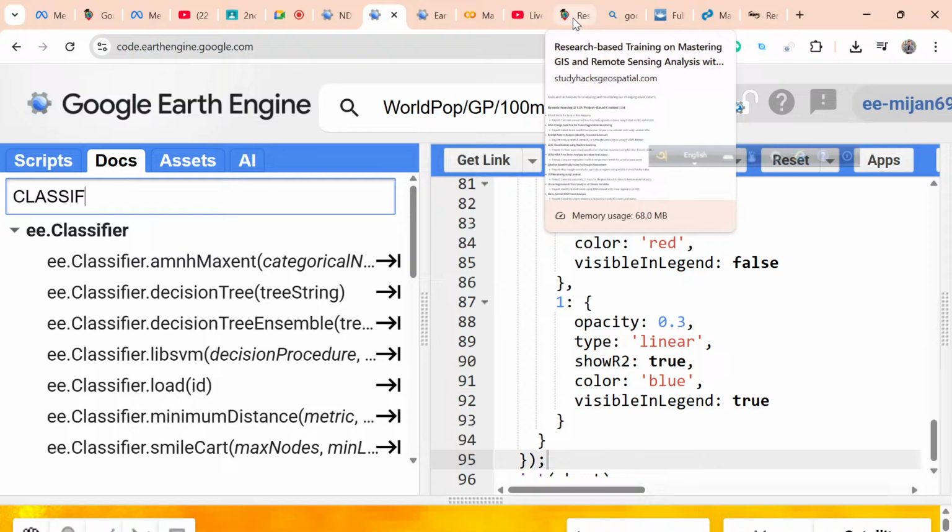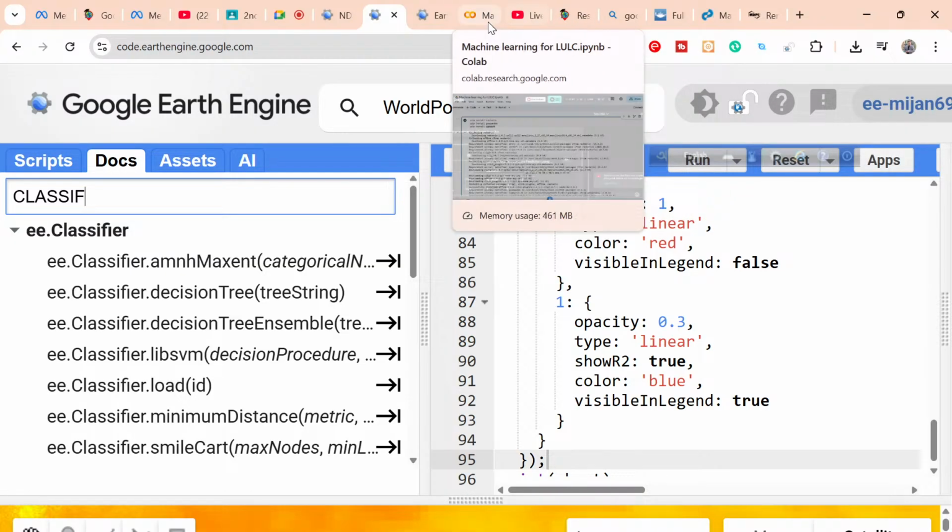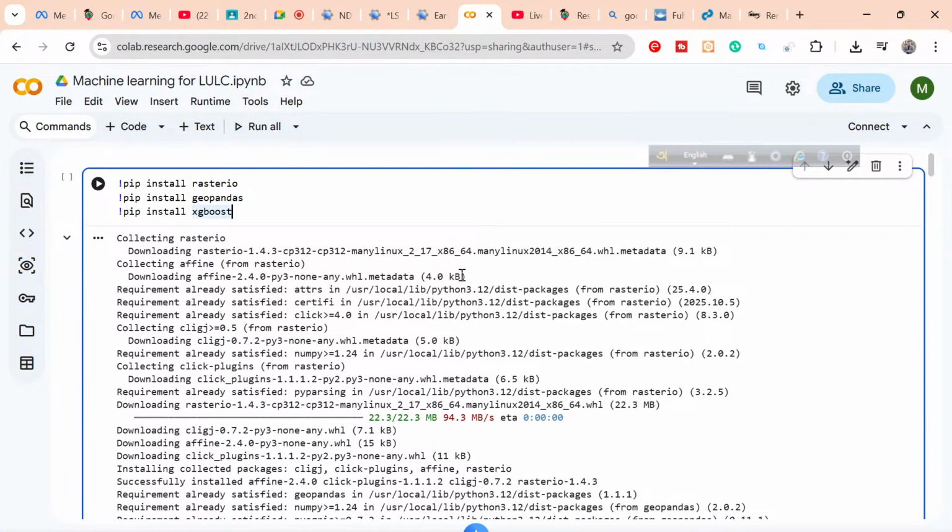So this type of thing I also try to explain. For that, first of all, we need to learn how to get the data, mainly how to get the spectral signature value and how to get the image. So these types of things I also try to discuss.